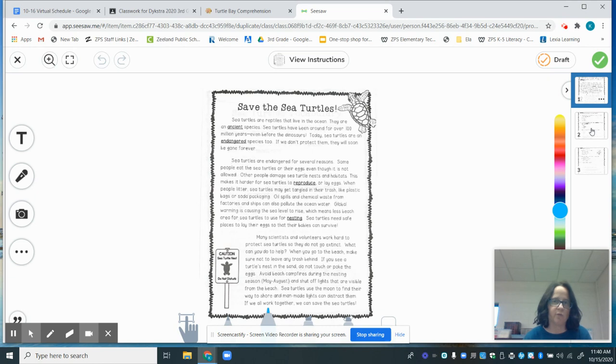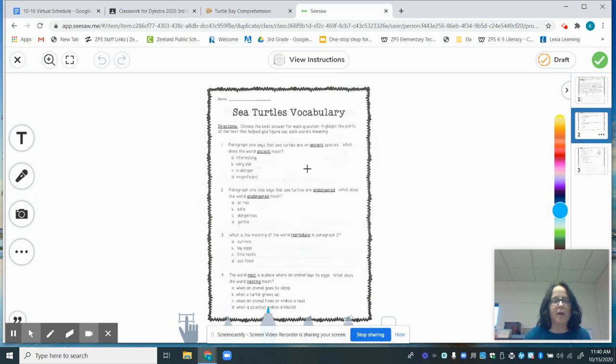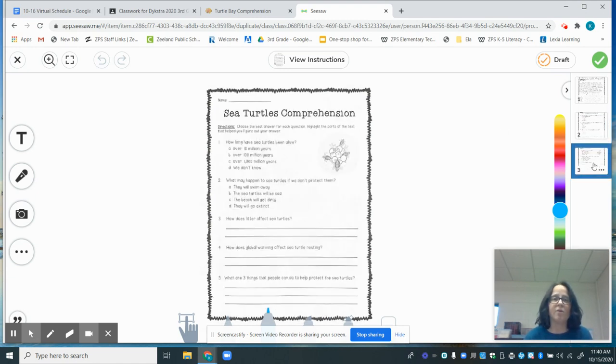Then there's 2 pages for you to do. There's a Sea Turtles vocabulary page. Notice it says highlight the parts of the text that helped you figure out each word's meaning, because that's how you figure out vocabulary words that you don't know, is you use the other words in the sentence. Then there is a Sea Turtles comprehension. So then you're going to highlight the answers here and then use that text box over here to write some answers here. And then make sure you click this green check box to turn it in. So that's the first thing you'll do.